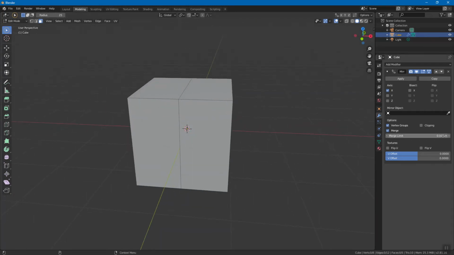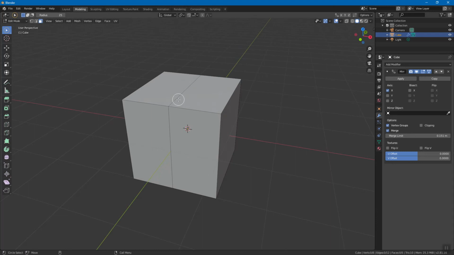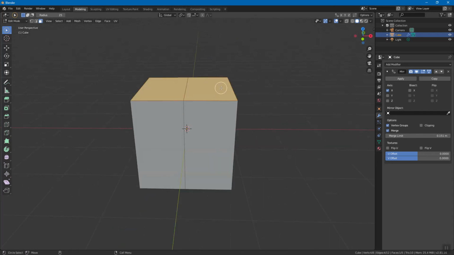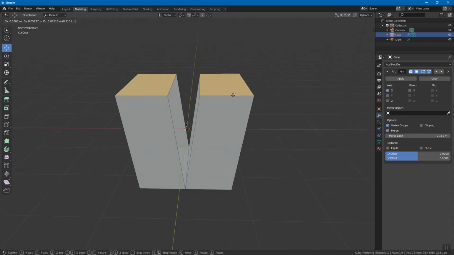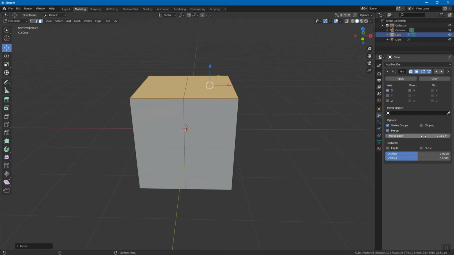You see that there is a merge limit, so you can make sure to turn that up a little bit, just so it stays more on the center. Because you see now, if I grab a face and I hit W for move, there's a certain point where it starts to pull apart, right? And that's what your merge limit is going to control.